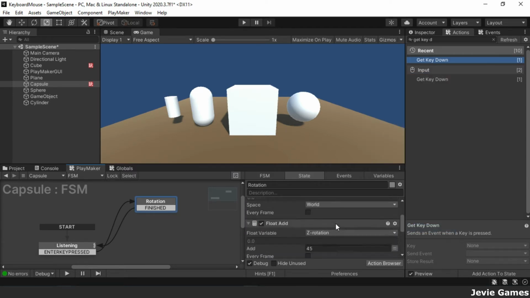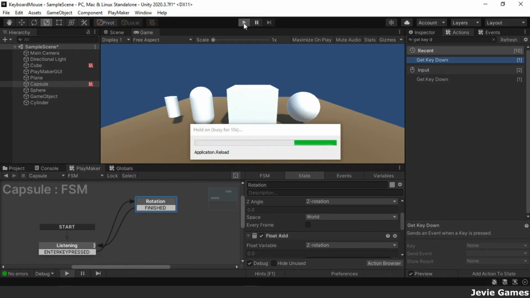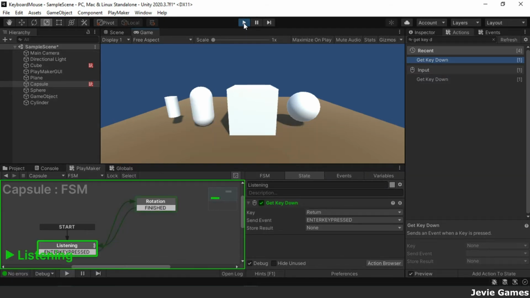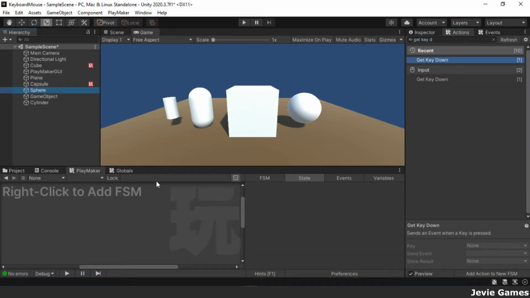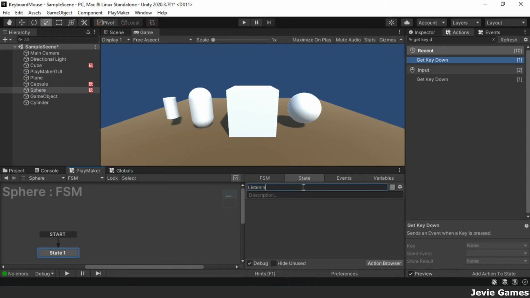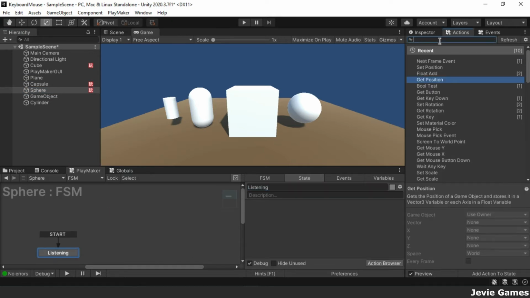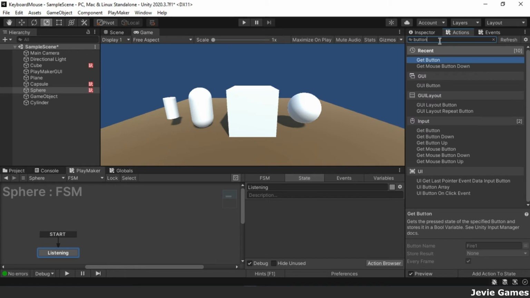Let's enter play mode to see the result. The get button action, similar to the get key action, listens for mouse button press down event and stores the result in a Boolean variable.